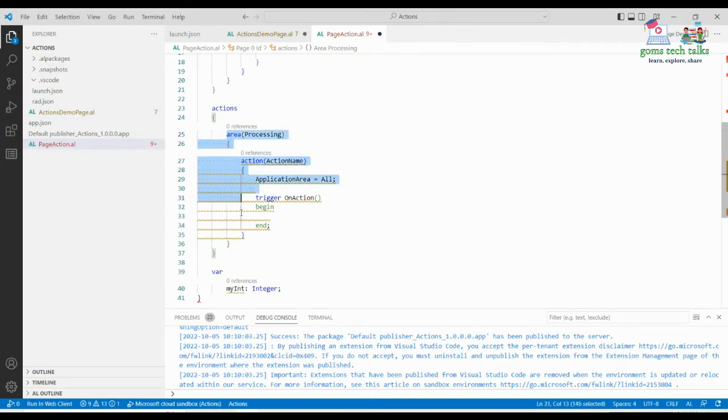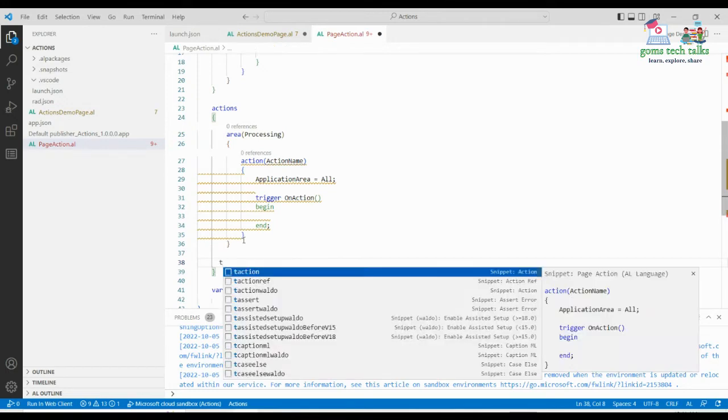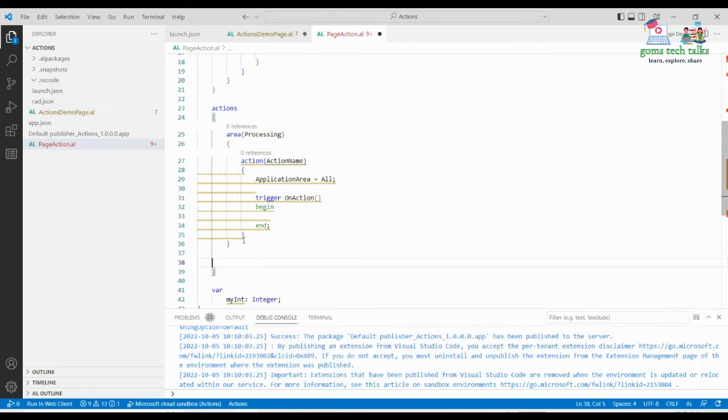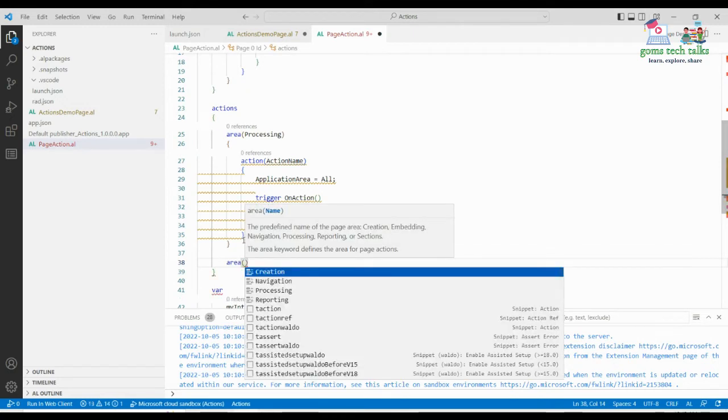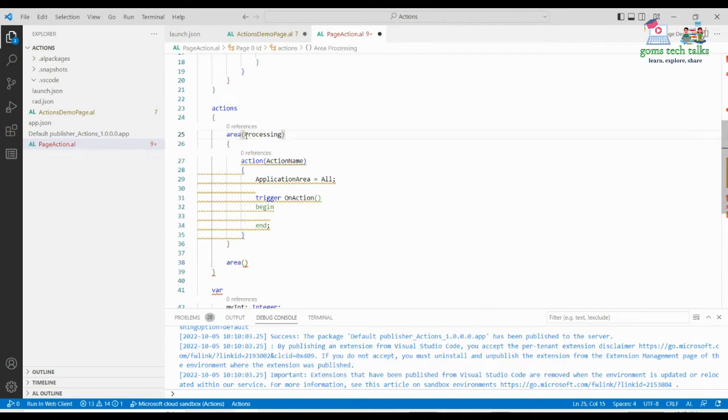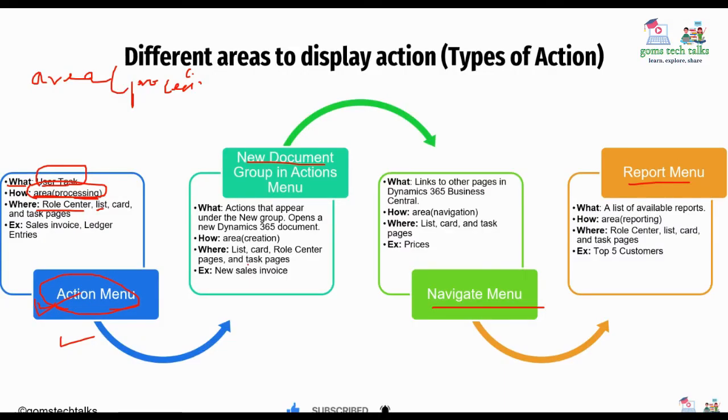So this is the area processing, and if you just enter and type T area, for example, I'm going to give area, and inside that if you press control and space, you can find the four types of actions here: creation, navigation, processing, and report. You have created the processing. If you want to go with the navigation or the report, you can proceed with that. So this is how you can create actions in the page. This is one type of action.